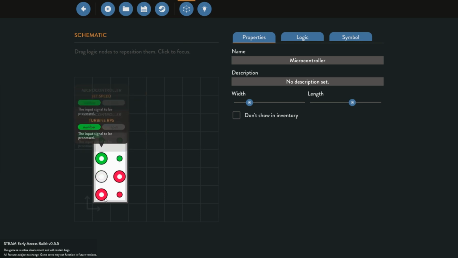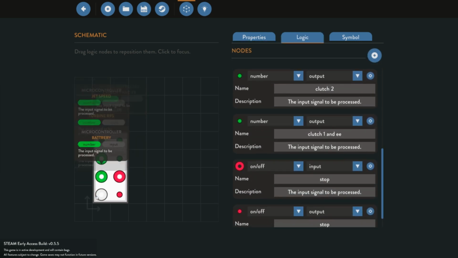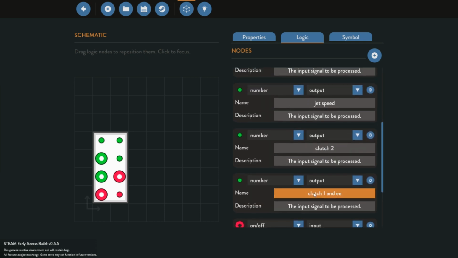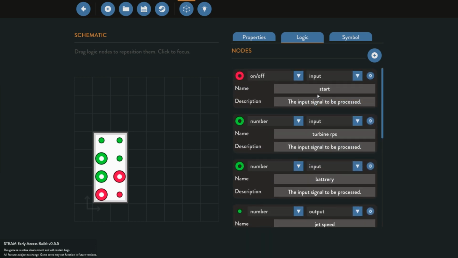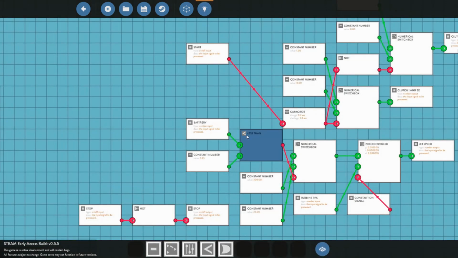But I have a microcontroller. If you guys do know Jeb Sanders, the guy that created the jet that produces power, that's like part of a jet type of thing. I've used it for a couple of my builds now, but that thing uses so much logic and so much space. But I boiled it down to a 2x4 block here of logic, putting in two numerical inputs for turbine RPS and battery, and then I've got three numerical outputs for our second clutch, our clutch and electric engine, and the jet speed as well. And then we have a start stop value, as well as the output for the stop value. And I'll show you why we have these two here as we jump into the logic, actually.